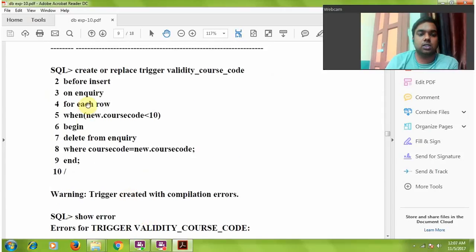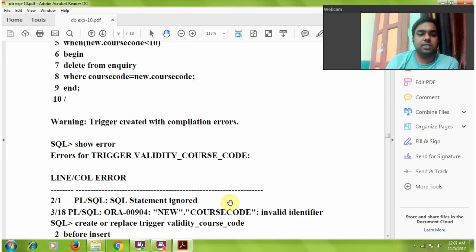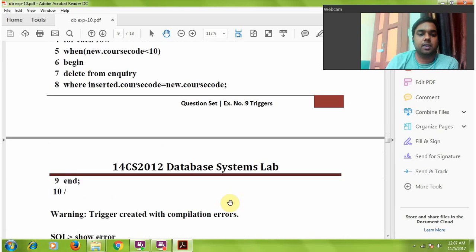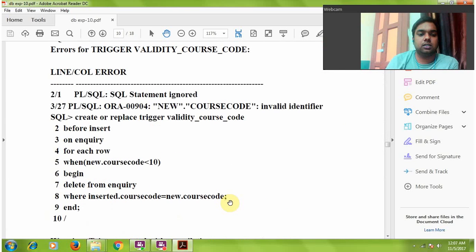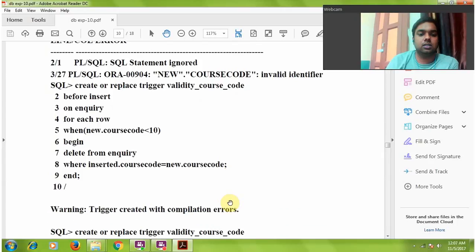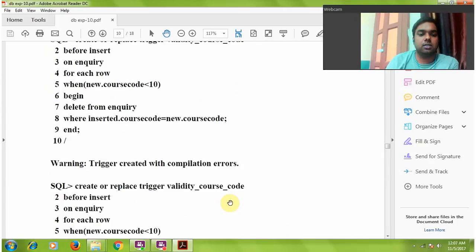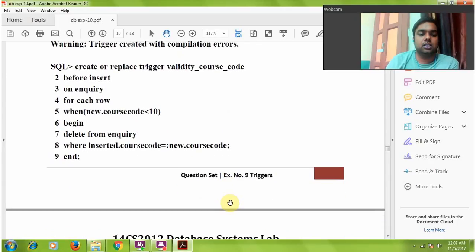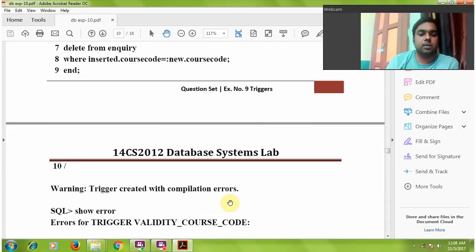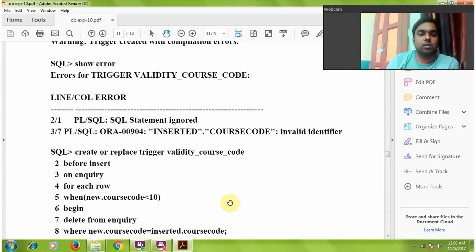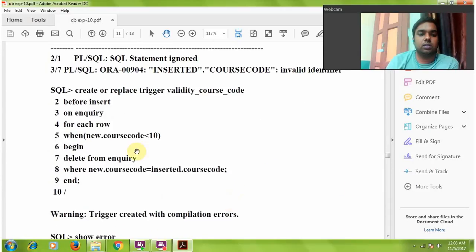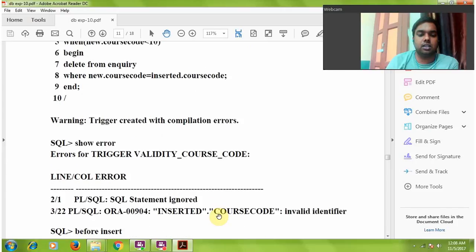Here you can see that a trigger has been created, but there is a compiler error, which will be fixed next time. The trigger has been created, but there is a compiler error. The same is the trigger insert on inquiry for each row, in the beginning delete from inquiry, and there is a compiler error.